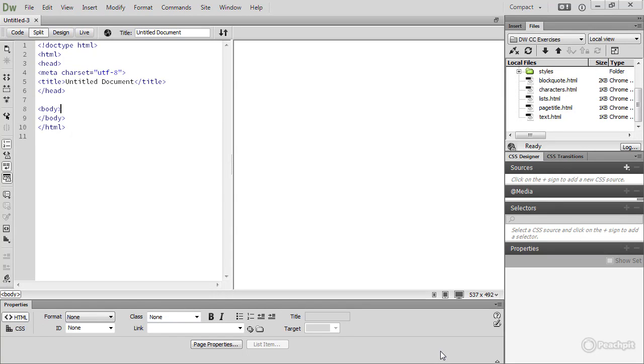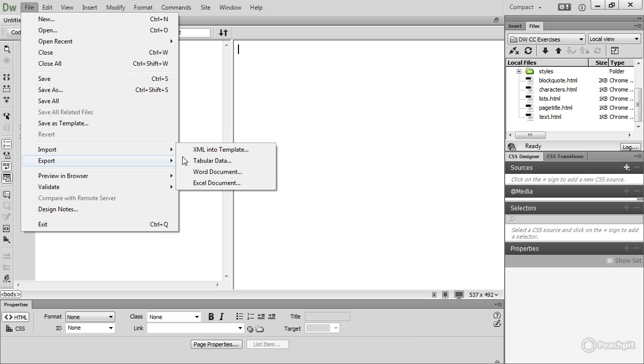The text content for a website often already exists in another document, and if that document was created in Microsoft Word, Dreamweaver converts most of the formatting into the equivalent HTML elements. And if you're using the Windows version of Dreamweaver, you can in fact import a Word document directly by going to the File menu, Import, and there it is, Word document.